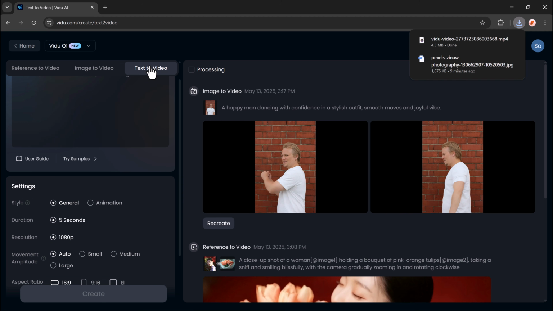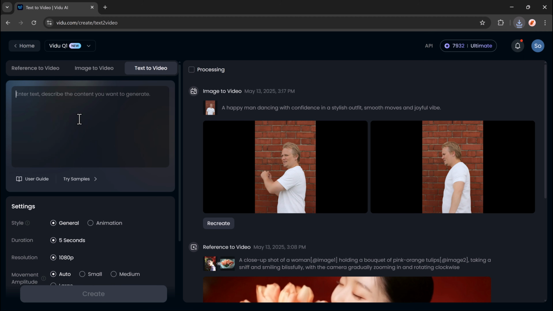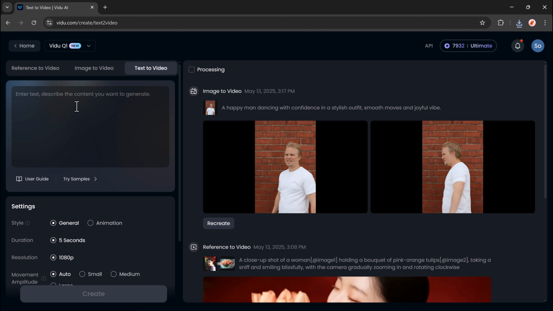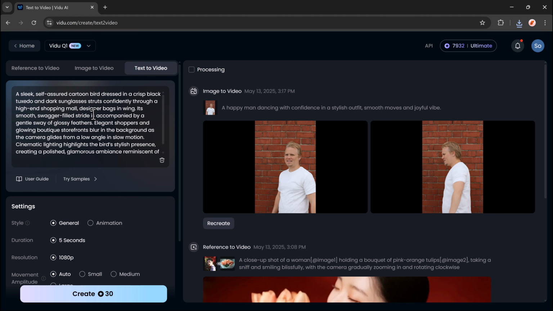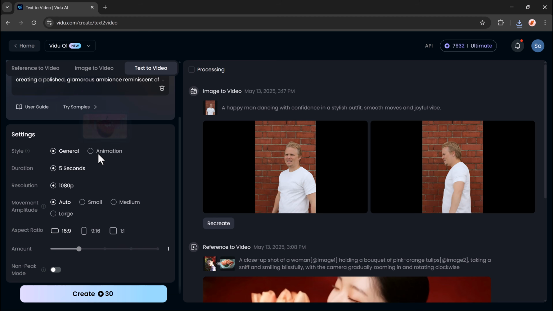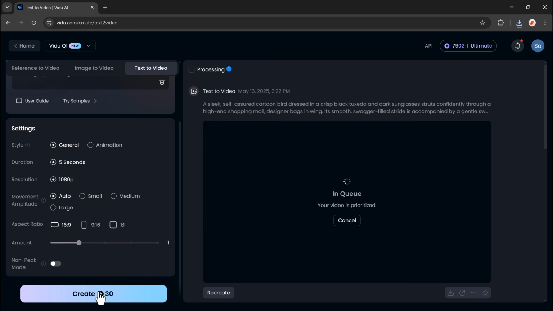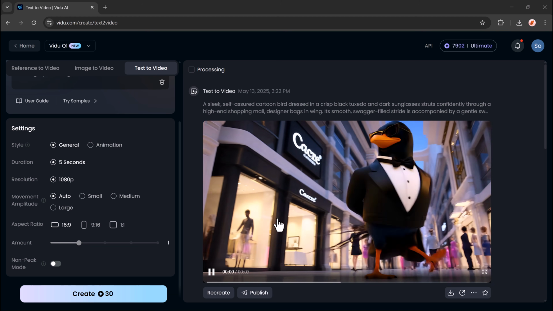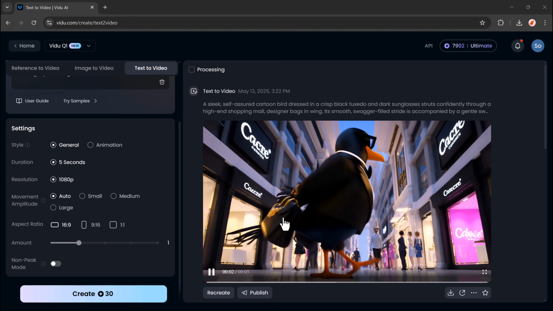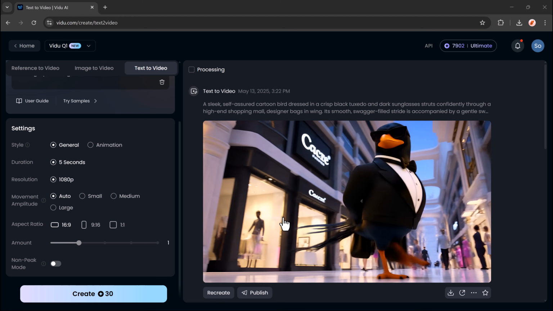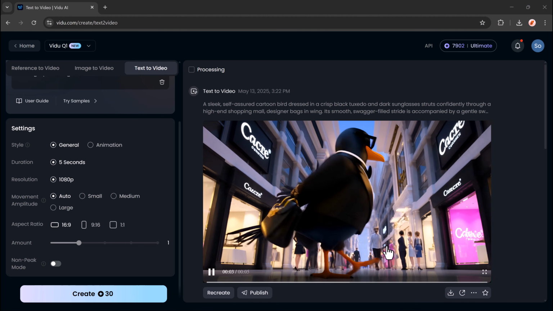Now let's try text to video. This one is super simple. Just click on the feature, paste or type your prompt, and then choose your style, like general or animation, duration, resolution, movement amplitude, aspect ratio, and how many videos to generate. After clicking create, Vidu will instantly turn your text into a video. The results are accurate, vivid, and surprisingly cinematic, even with just a text description.